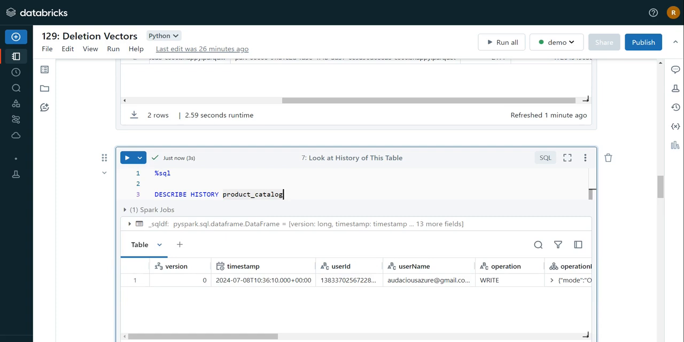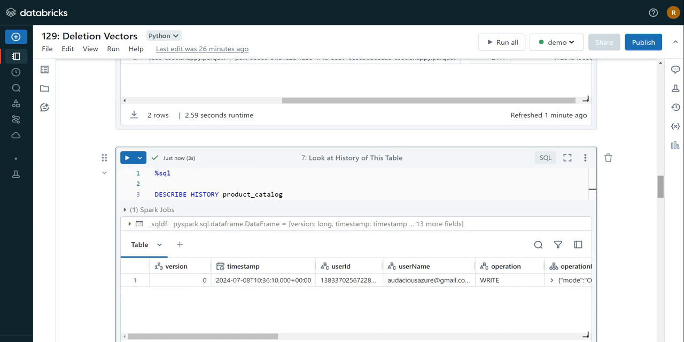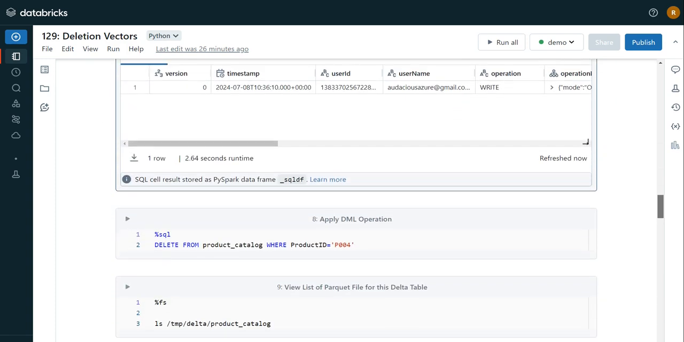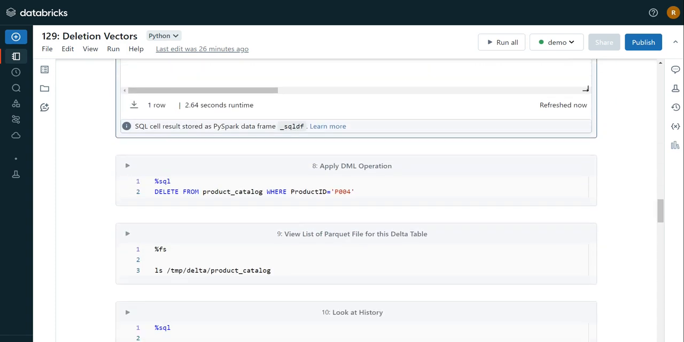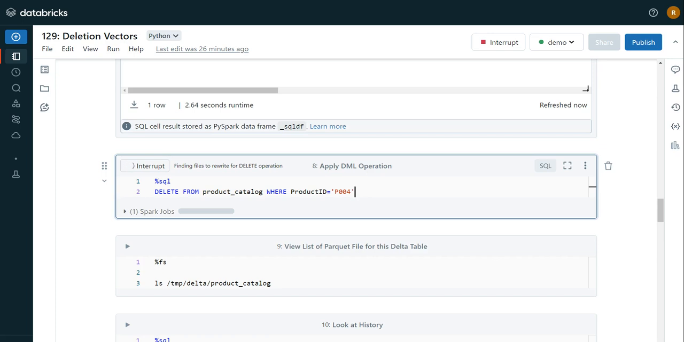Here we have only one version because we have just created the table. The operation is write, and this is the only operation we can see. Now what I'm going to do is delete one record out of these 20 records. Let me execute. I'm deleting product ID equal to P004, so one record will be deleted. Now let us see how it is working internally.